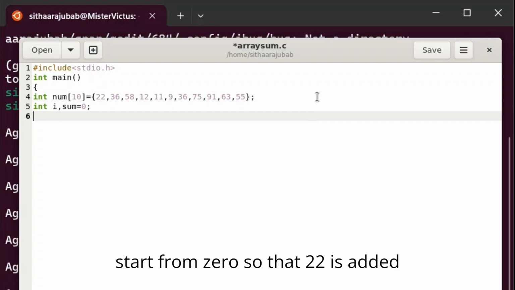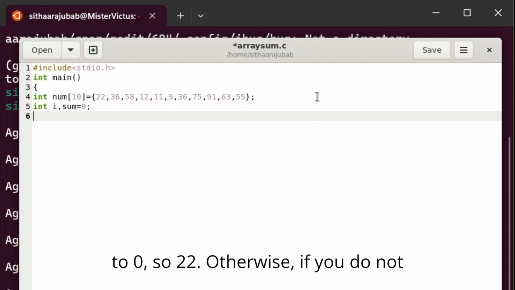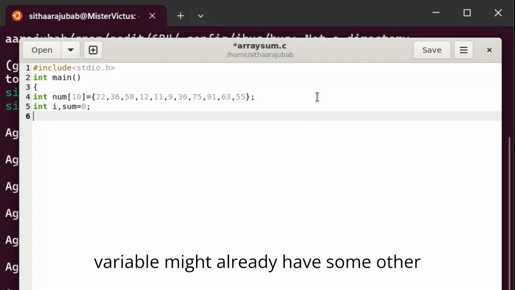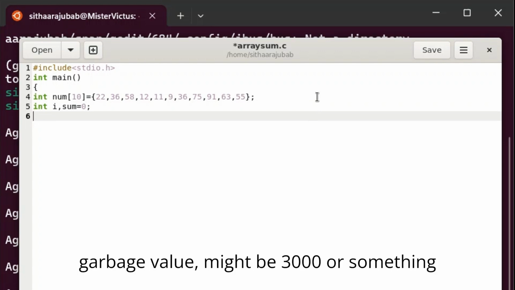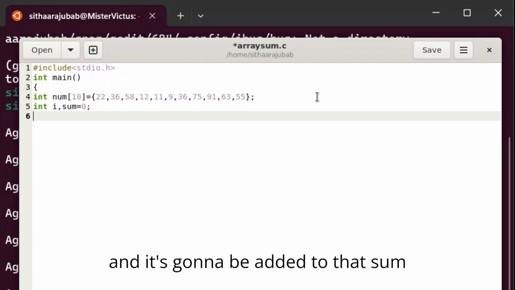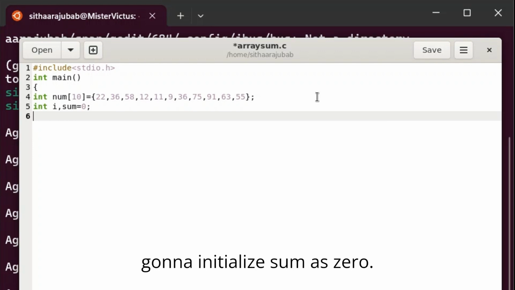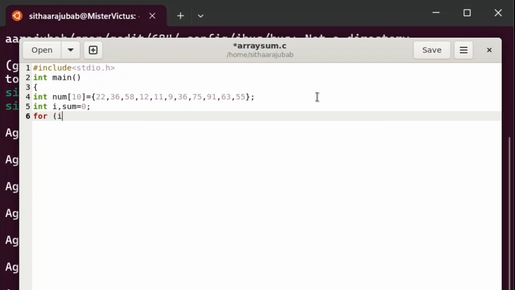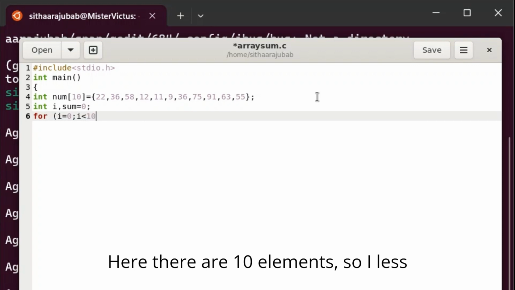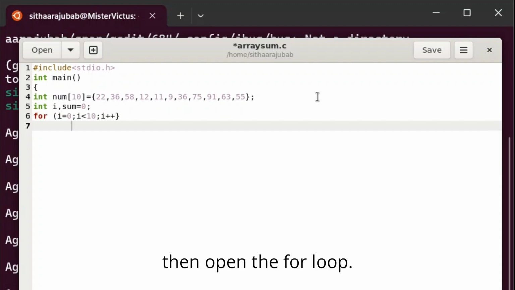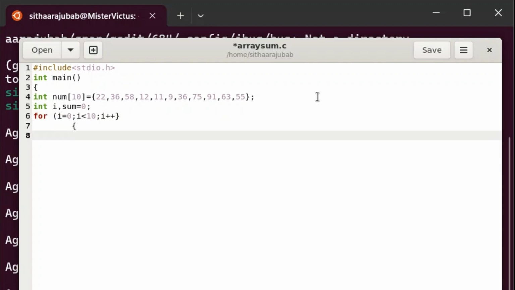We need it to start from 0 so that 22 is added to 0, giving 22. Otherwise, if you do not initialize sum to 0, the sum variable might already have some other garbage value, might be 3000 or something, and 22 is going to be added to that garbage value. So in order to avoid that, we're going to initialize sum as 0. Now we're going to open our for loop: for i equal to 0, i less than 10, since there are 10 elements, and i plus plus. Then open the for loop.